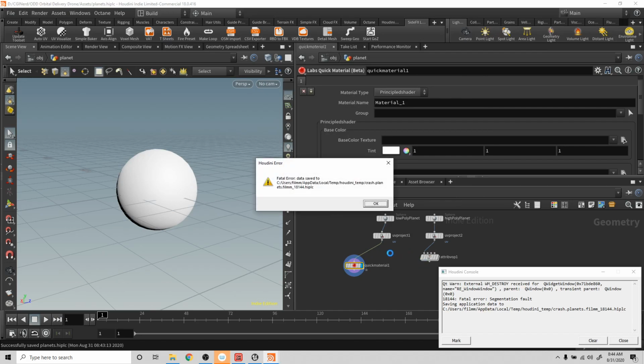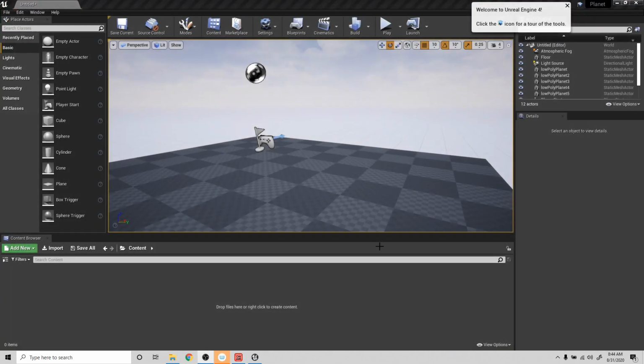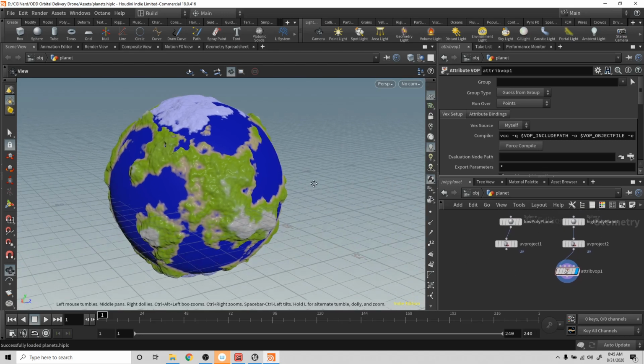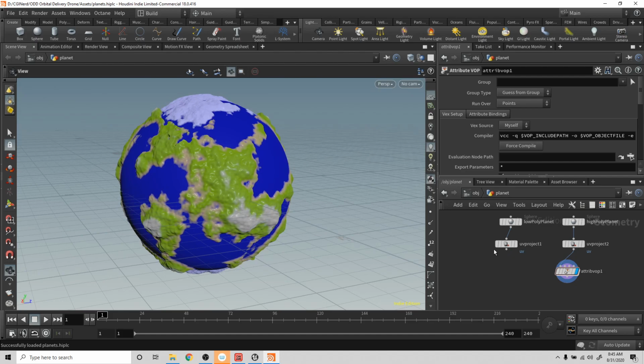Whoa. I crashed. Okay, give me a second and I'm going to restart this from where I just saved it at. Okay, so now that we have something we like, I want to be able to export this.